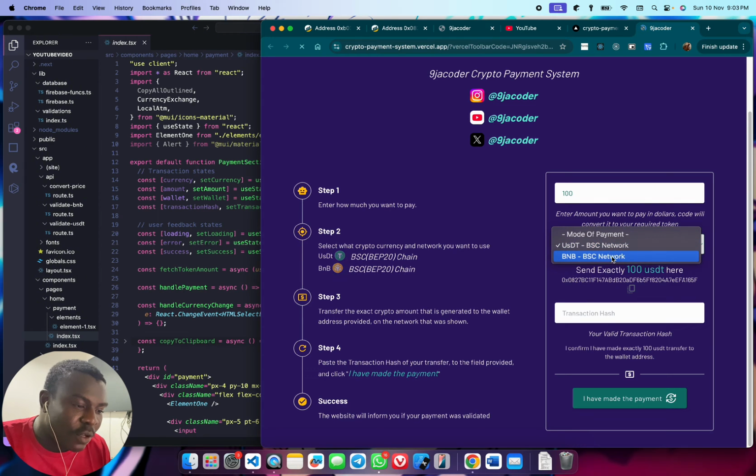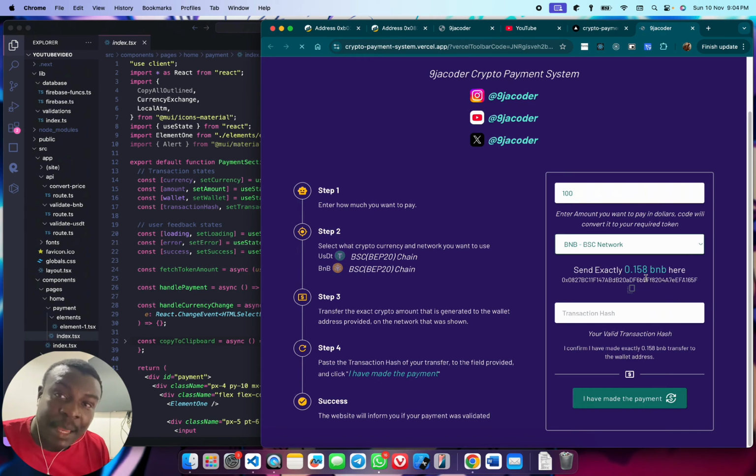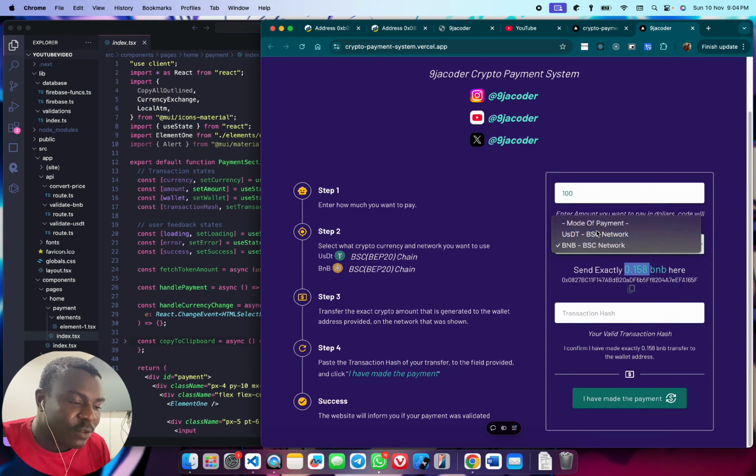If you choose BnB, right? The code is going to check the value of 100 US dollars in BnB live. So this is exactly this BnB right now. So whatever amount you put in US dollars is going to convert it to BnB. So if you want to make your BnB payment, it will be able to track the current price equivalent to that $100 for you at that time. So now we're going to validate in US dollars.